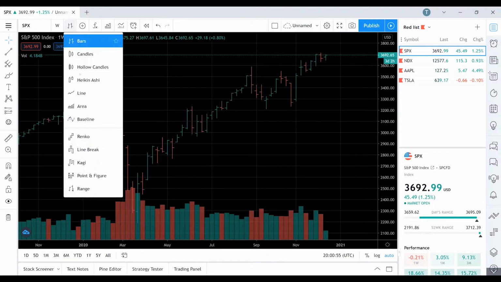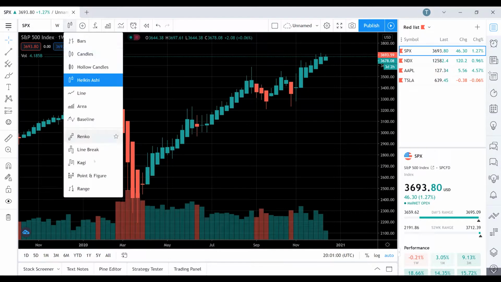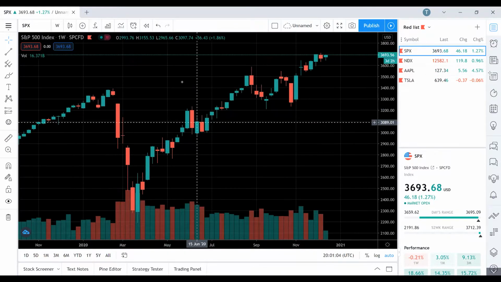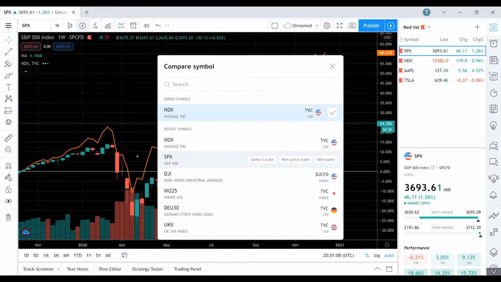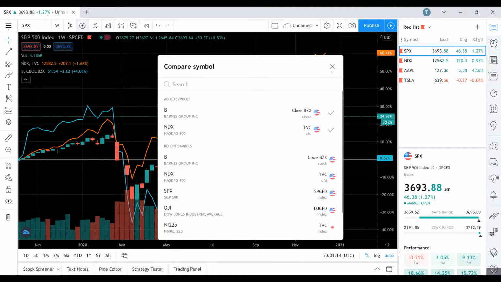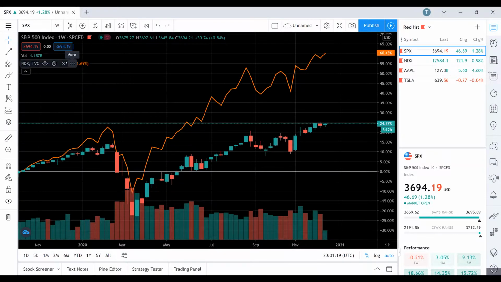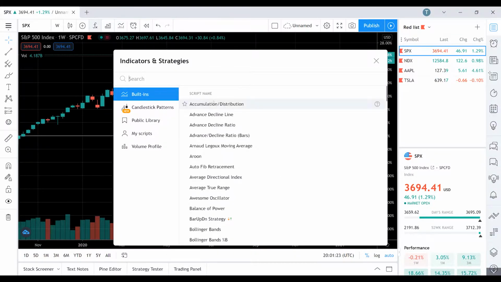Now we look at the different types of candles. So you have the bars, the Heikin Ashi, the Renko, and there's a bunch of different ones, but I prefer the candlesticks. And then you can compare symbols. So let's look at the NASDAQ here, and you can compare a stock to your current ticker, which is SPX here. Definitely no correlation there.